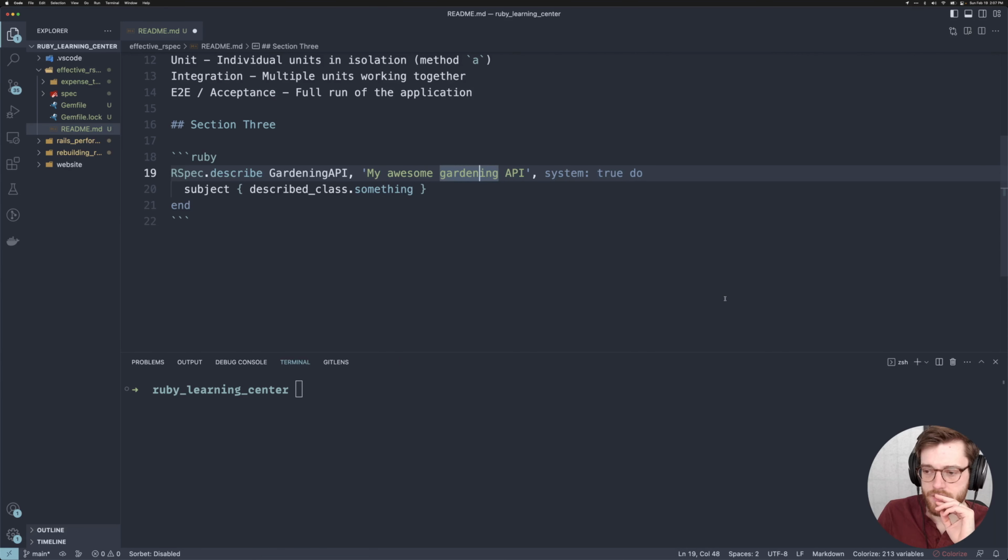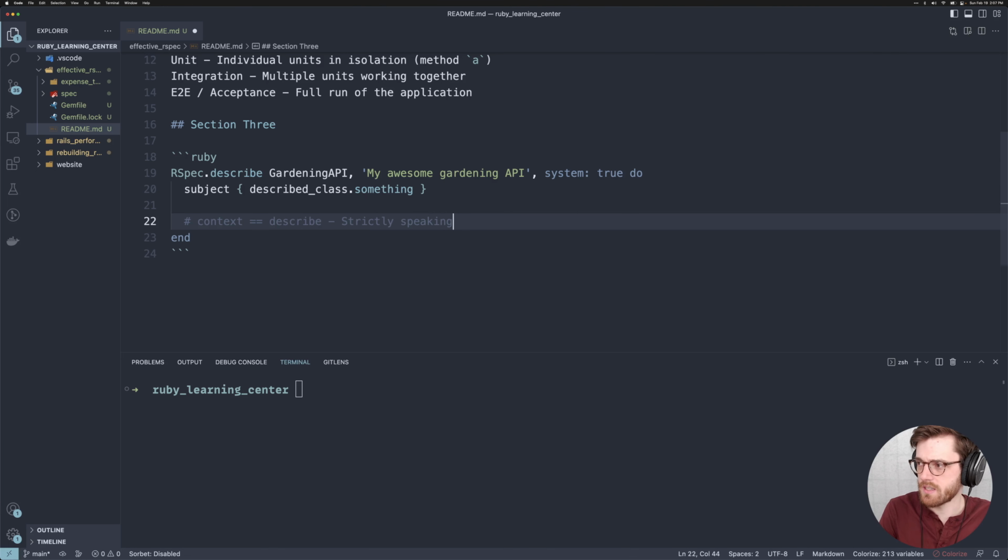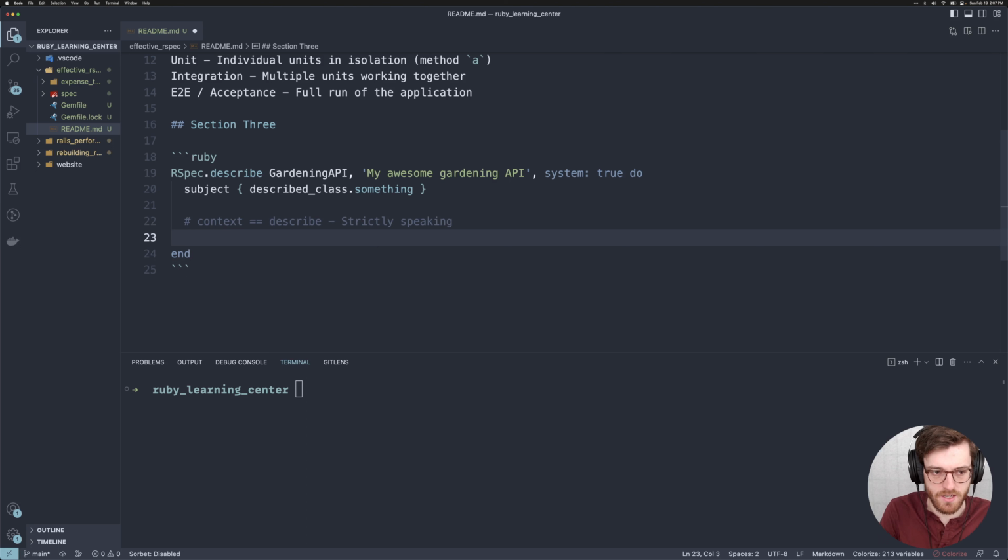So then they get into mentioning context versus describe. For those of you who are not aware, strictly speaking, context and describe are the same thing, not really any difference except for the semantics of it. And what do I mean by semantics? Well, describe is describing something, let's say a noun: a single class, a method, a module.